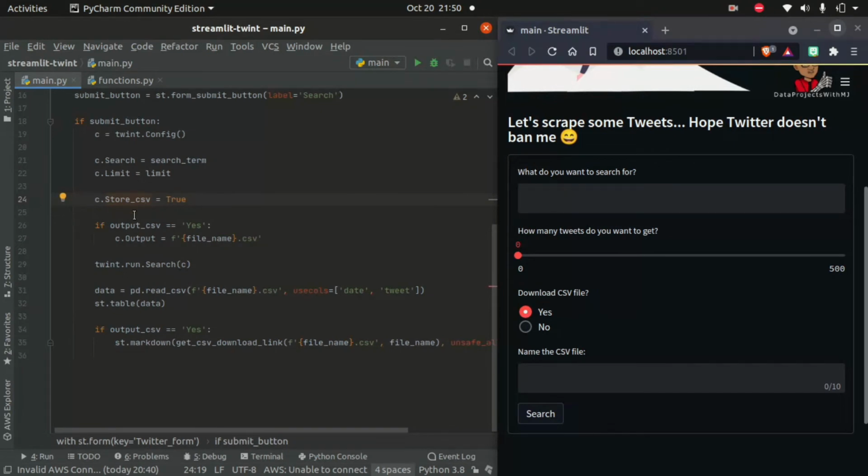However, we also have a function called c.output, which is what allows us to save that file to our local machine. So store_csv doesn't download it. It just takes the data and stores it in CSV format, and output saves it as a CSV, right? So in this case, this one, store_csv, we keep it as true because we're going to put it in a data frame later for visualization. So in this case, we're just going to leave it as true.